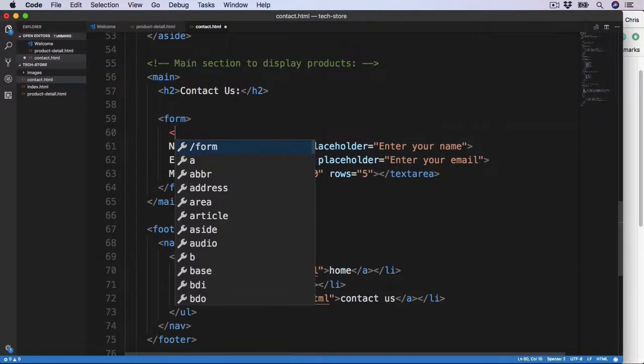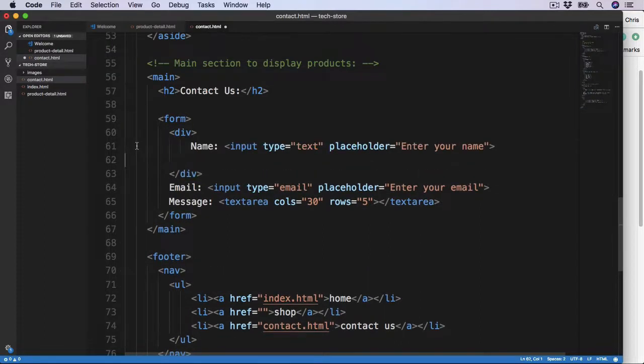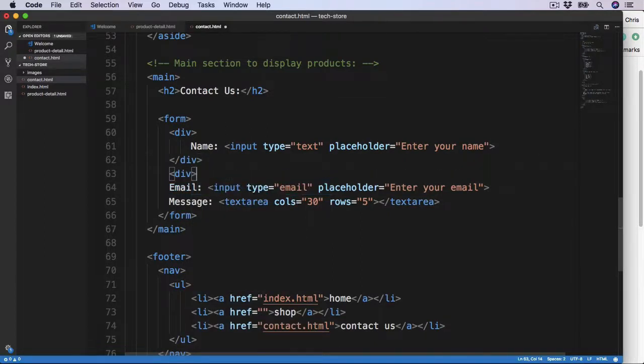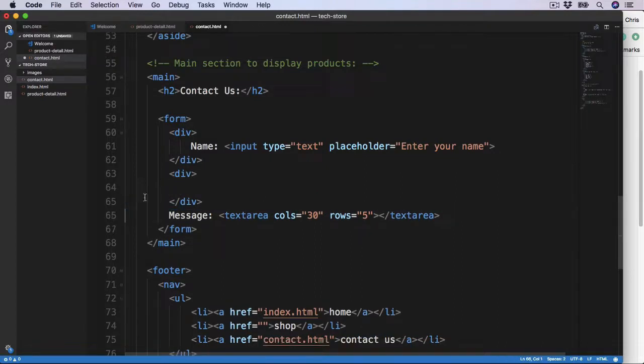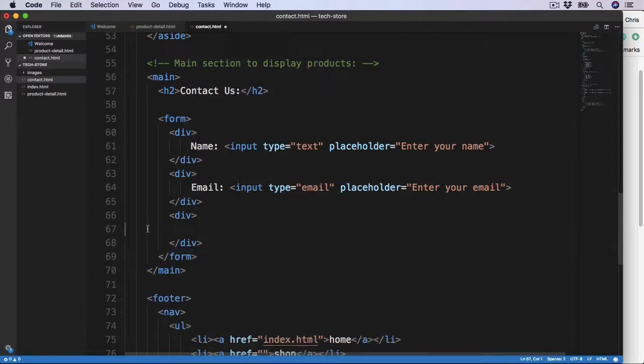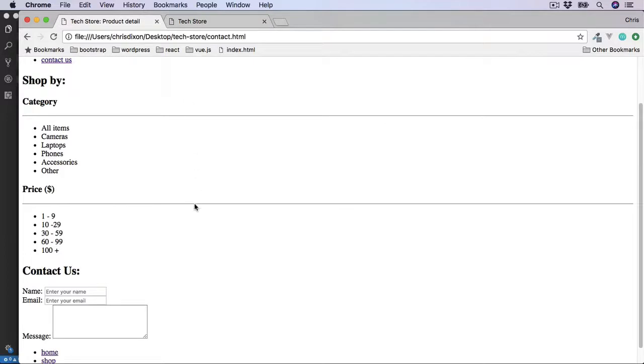So inside the form, let's add some div elements. Let's cut the name and paste that in. A second div for the email. And finally, a third one for the message. Paste that in. And then reload. And now all three inputs on their own separate line. This is a good start to our form, and we'll continue in the next video.